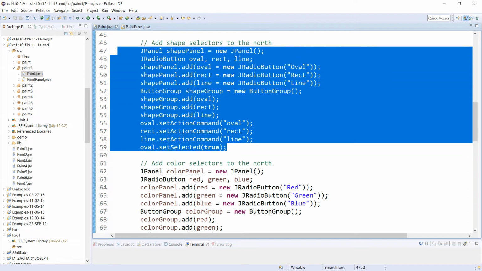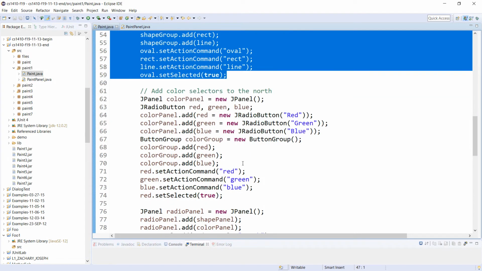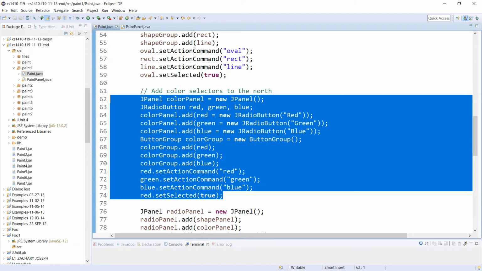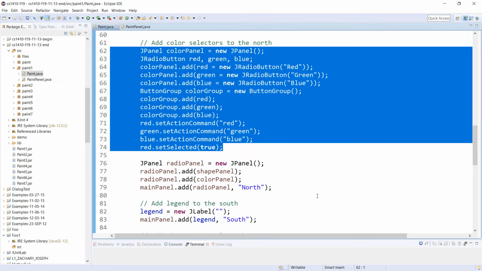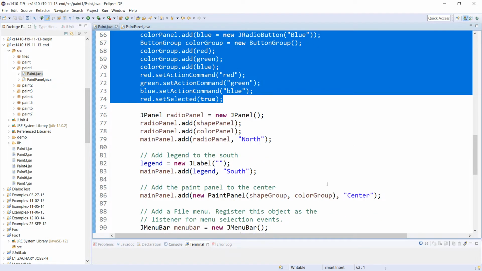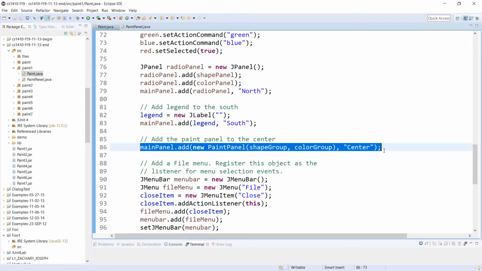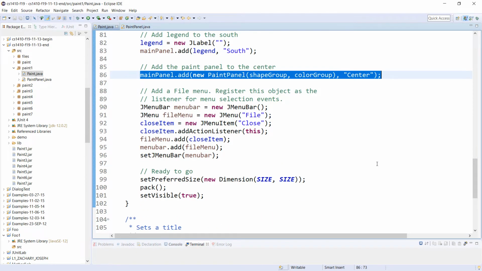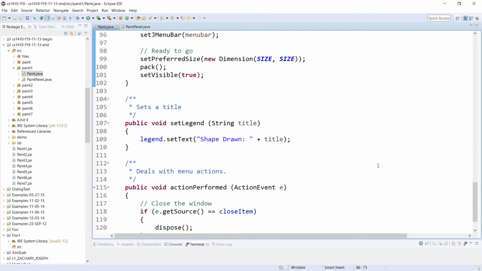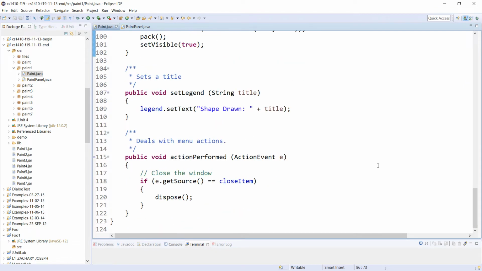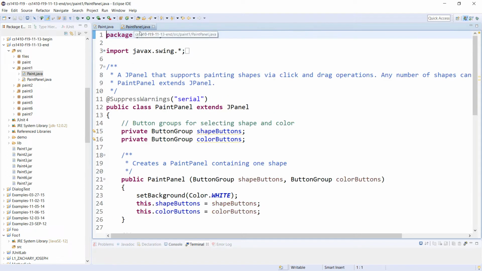So this is just done to create the radio buttons for the shape. We do the same sort of thing to create the radio buttons for the color. And now we add everything so it's displayed. The shape panel, which is the main drawing region, is added right here, and then the file menu. All right, so that's the only thing I'm interested in for that class. My focus is to be on the PaintPanel.